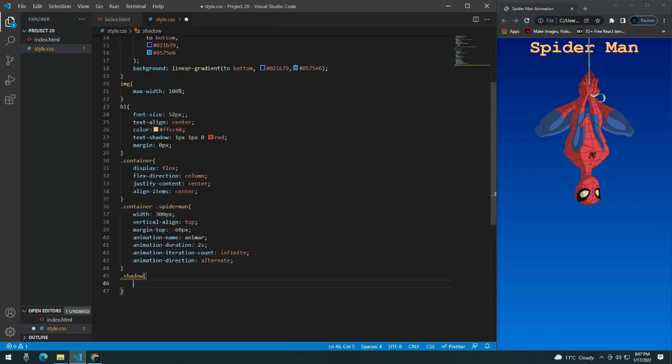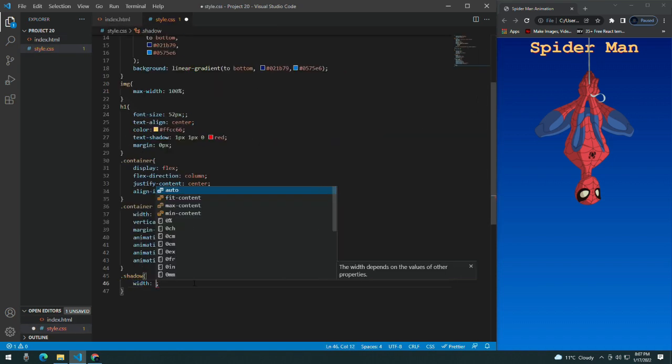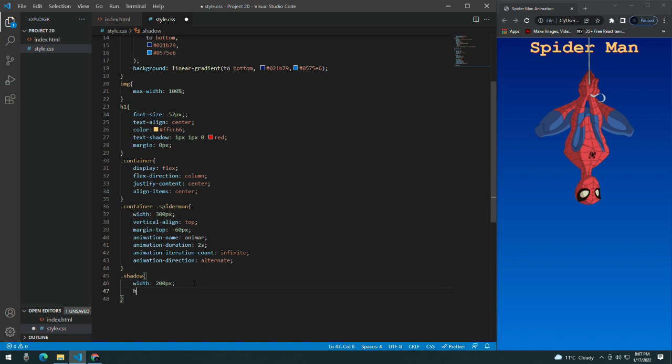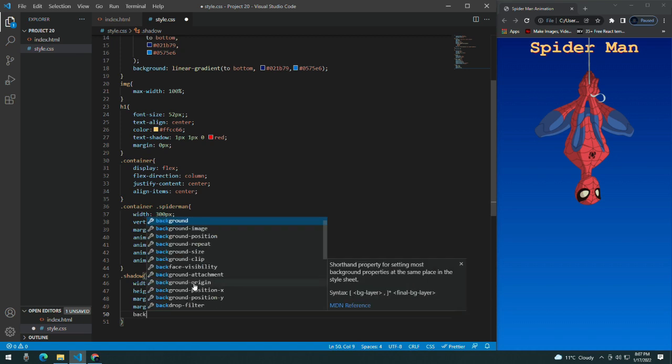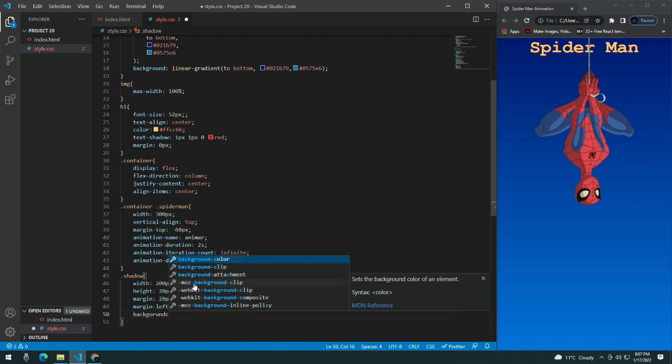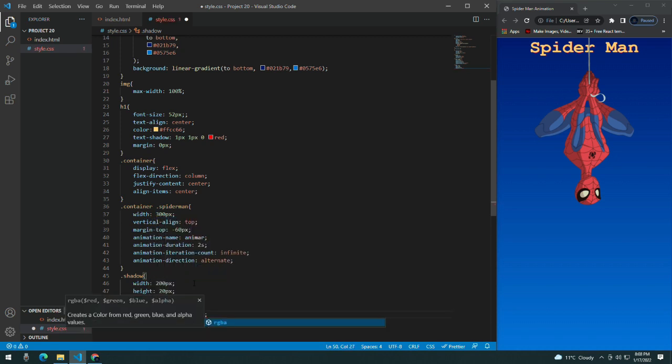Now let's use the class of shadow. For the class of shadow, I will give it a width of 200 pixels, a height of 20 pixels, and a margin of 20 pixels and 0 as well. Now give it a margin left of 20 pixels. Background color should be RGBA 0, 0, 0 and an opacity of 0.2.